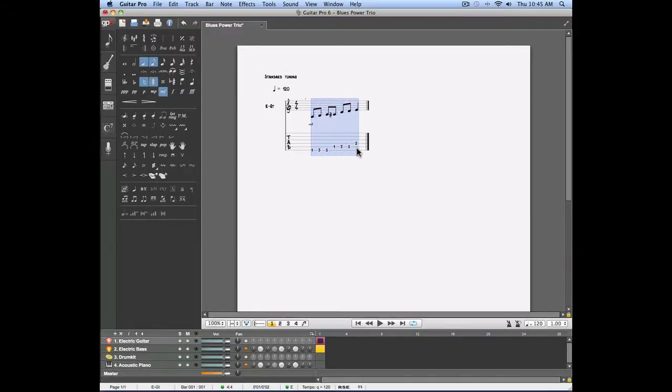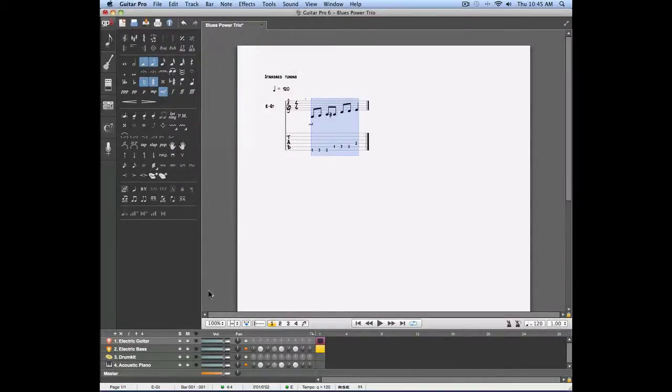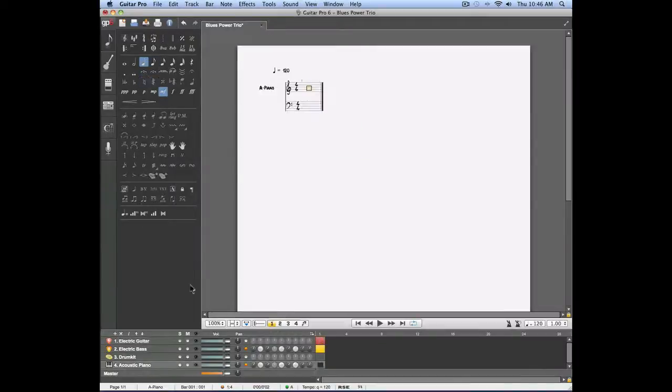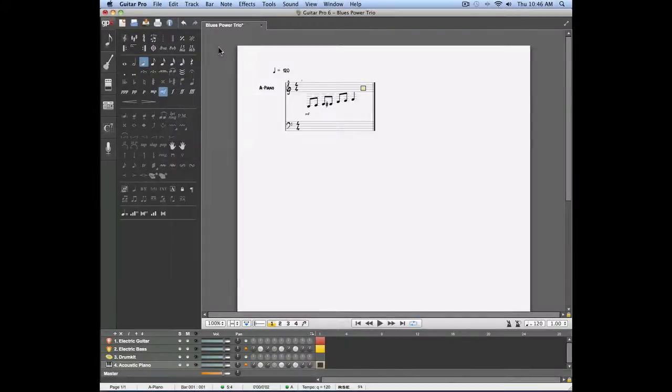Let's select the guitar riff, and as you can see, that guitar riff is written in a G clef. Then copy that guitar riff by going into the Edit menu, Copy. We'll now place our cursor on the G clef of the piano track, and paste the guitar riff by going into the Edit menu, Paste.